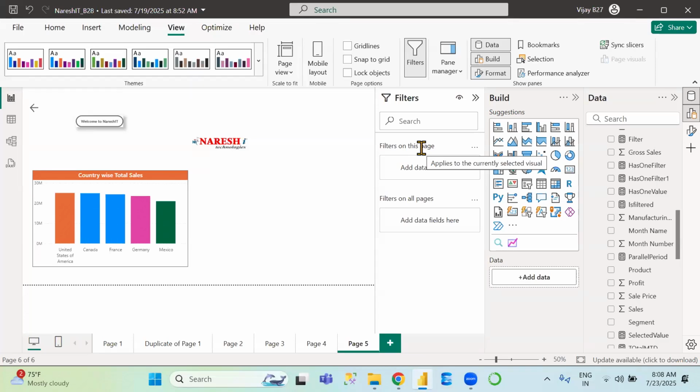Understand clearly or not? Just drag and drop your columns either in filter on this page or filter on all pages and apply the filter. Here, there are no default columns available. Whichever columns the filter is applied to, those columns you need to run.